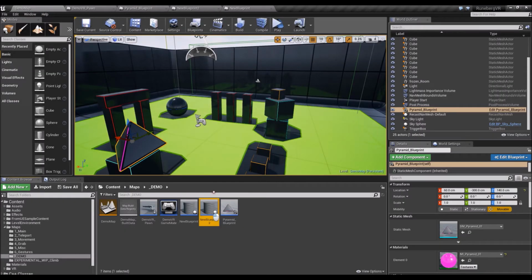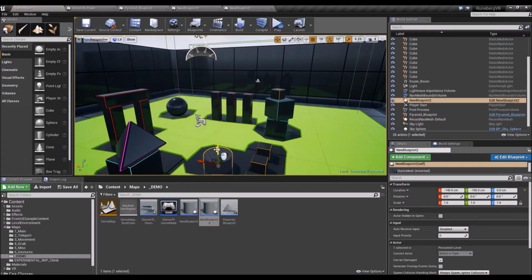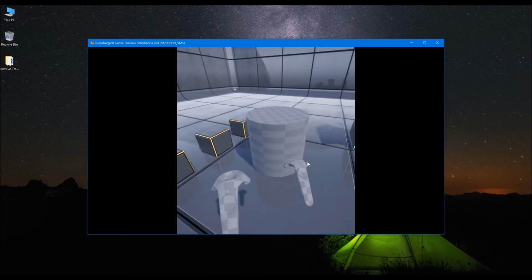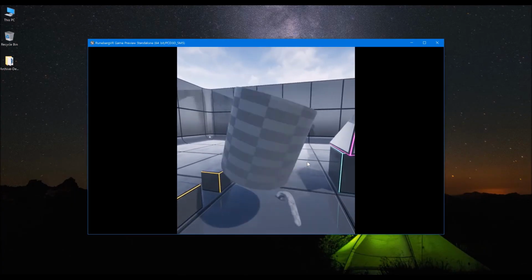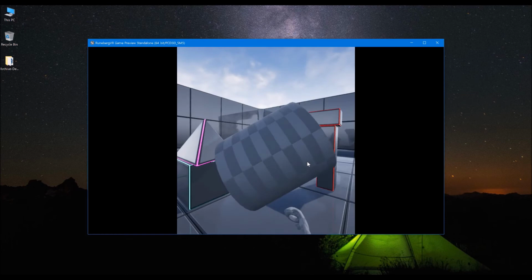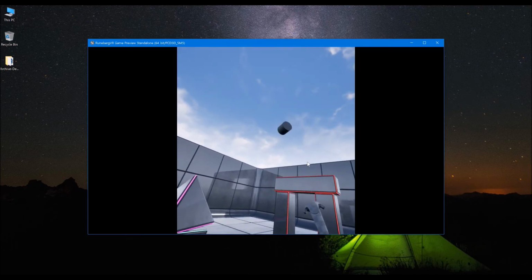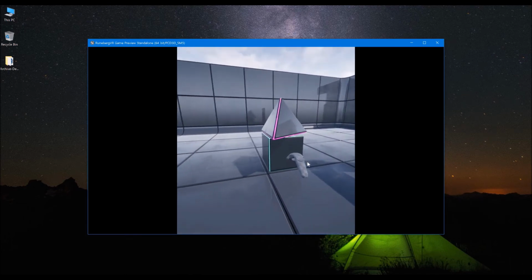So let's bring that to the scene so that we could try to grab them both. We're going to try to grab this and this in the demo. All right, let's give this baby a whirl. Using the right motion controller, I'm grabbing this cylinder here, rotating it a little bit, and fling it. Let's try the pyramid this time.